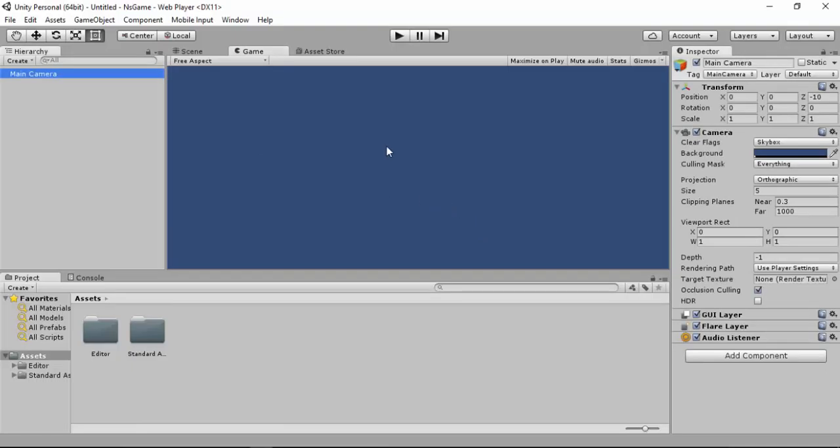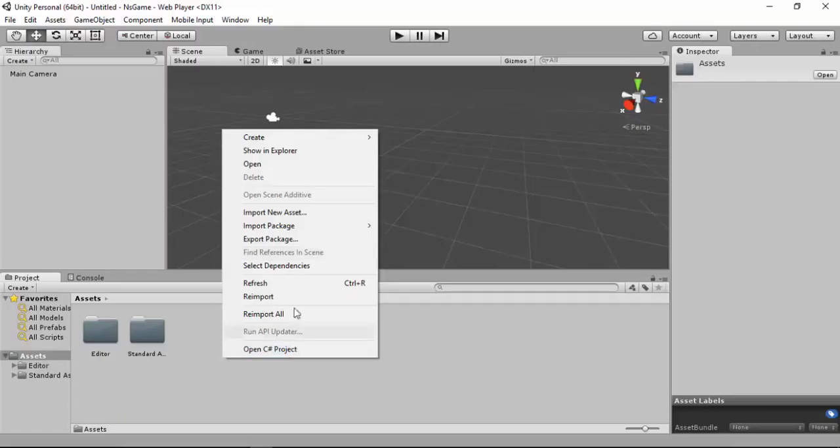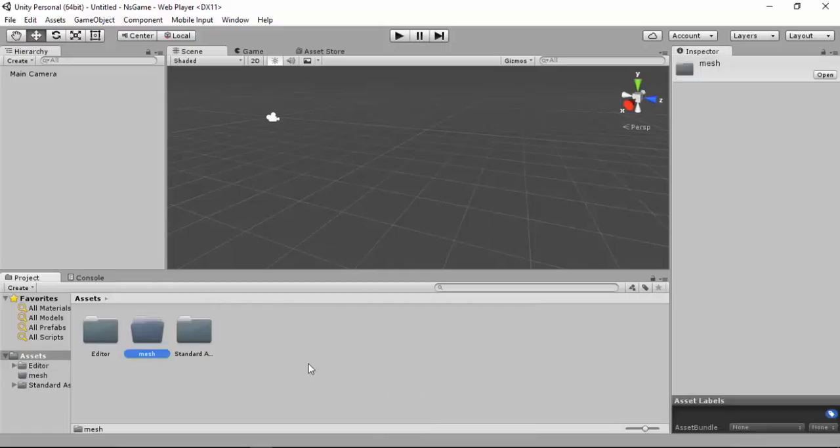So now we have this interface. Maybe you know this is the standard interface that Unity has. You have this hierarchy window, assets, and inspector. This is the scene where you want to create your game. Okay, now we have to make a folder here. Create folder and just give it the name mesh. Now we want to open it, double click.